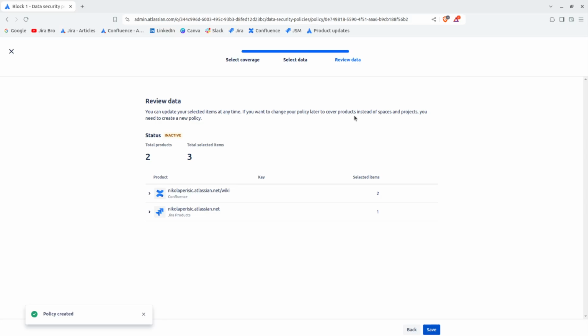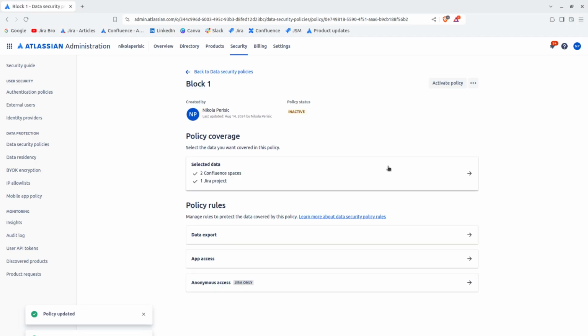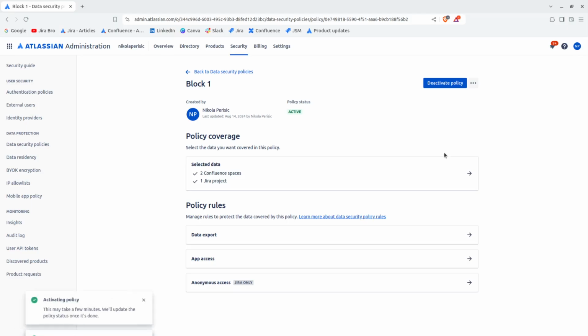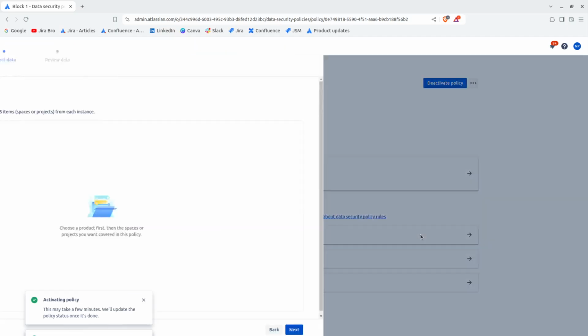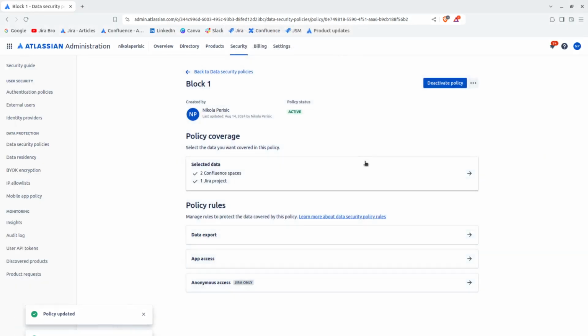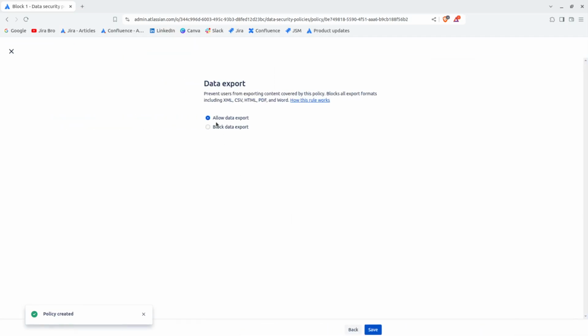And now, what is it saying? You can update selected items at any time, and these are the items in here. I'm going to click on Save. This policy is now active, and I have this data that has been covered in here. When you close this, it won't be saved, which is pretty good. Now what does it say in here? So, data export.